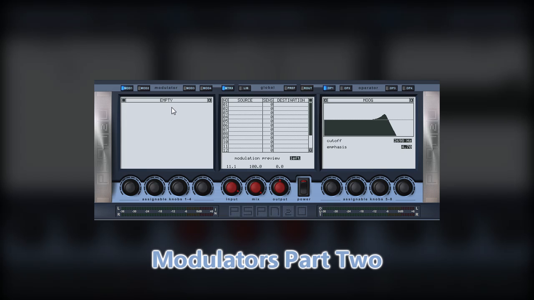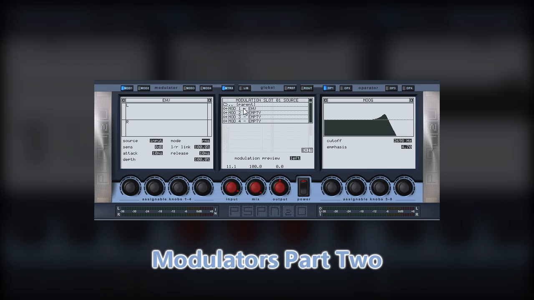Let's select the envelope modulator for modulator 1. Like the low-frequency oscillator, the graph here shows real-time information about the modulator and the effect that it will have over the destination target. For the first and second sources, select modulator 1 envelope. The first destination is set to the operator 1 cutoff, and the second is set to the operator 1 emphasis.